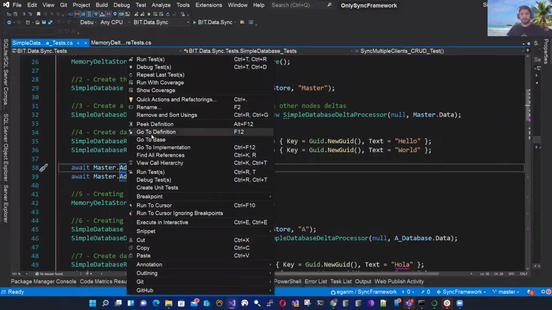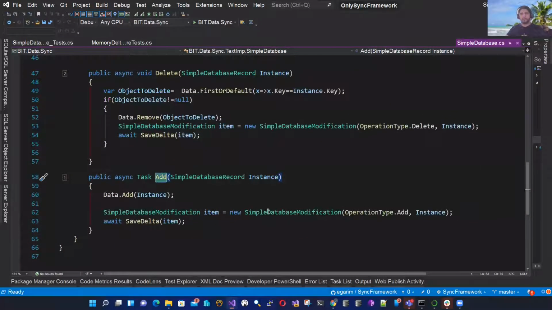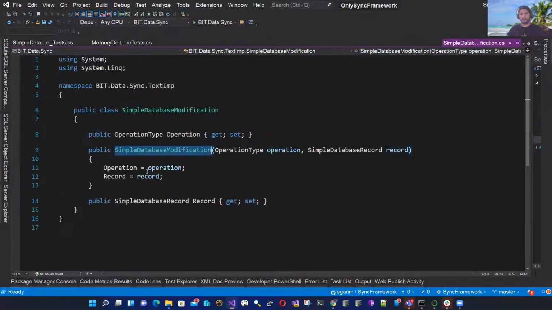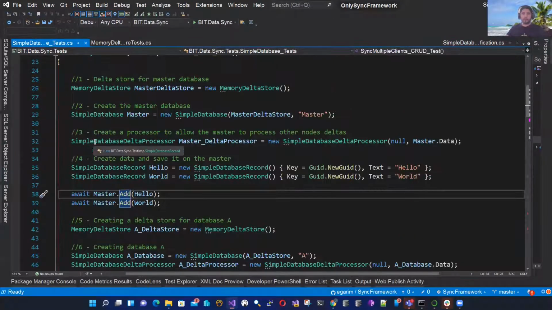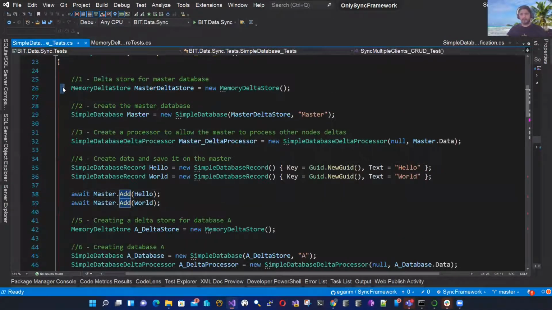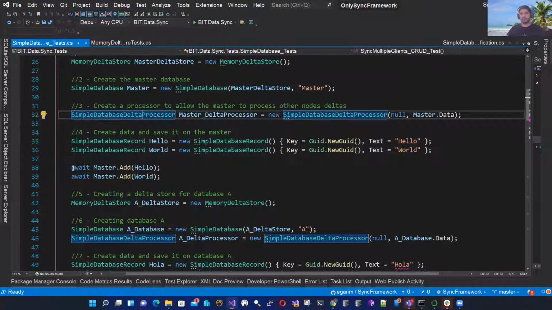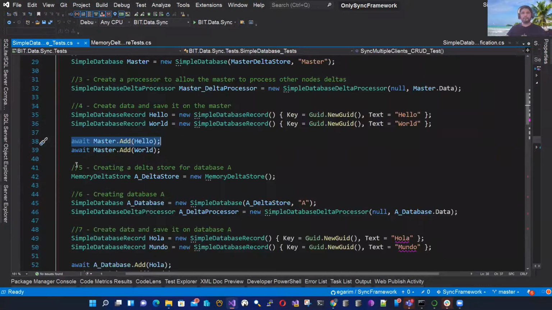And also, let's go back again. It contains the record. So every time that I add, update, or delete, I save a delta with the type of operation that we were executing and the state of the record, or the complete record in this case. Okay, let's go back to the integration example. We have a database for the master, and we added 2 records. Then we will create 2 clients, client A and client B.